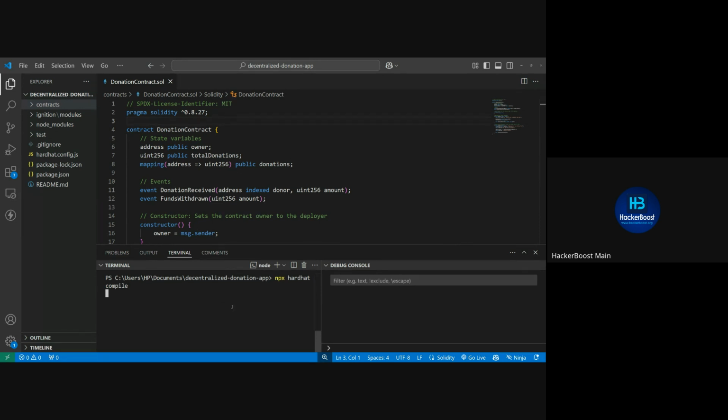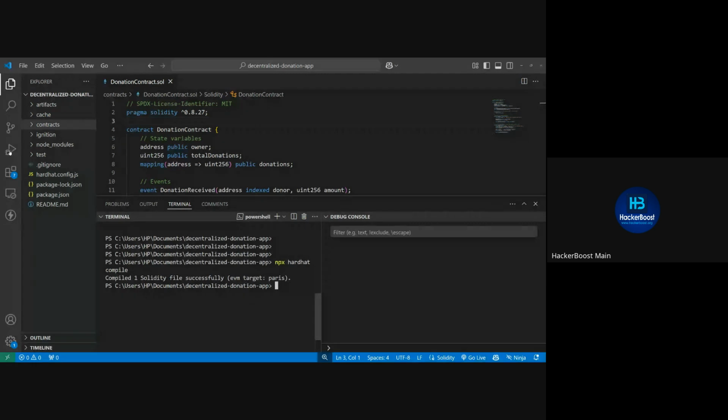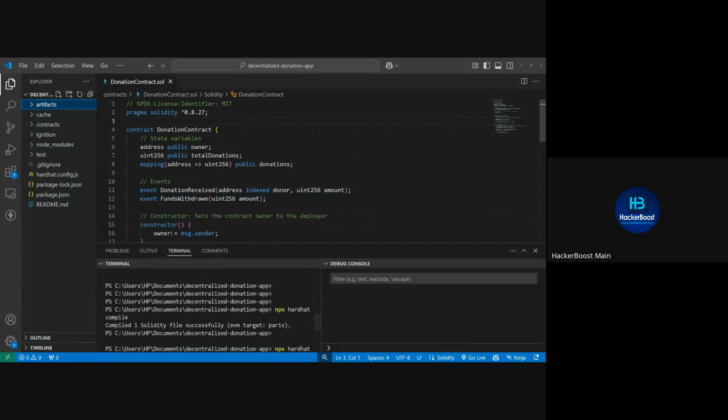Let's see if there's nothing wrong. You will see that we get compilation successfully. So let's see what happened. Let's see the output. Great. So you can check here on the terminal. It says that compiled one Solidity file successfully. Okay. And then you can now see the artifacts folder, which is created here. So that means that our contract ABI was generated.